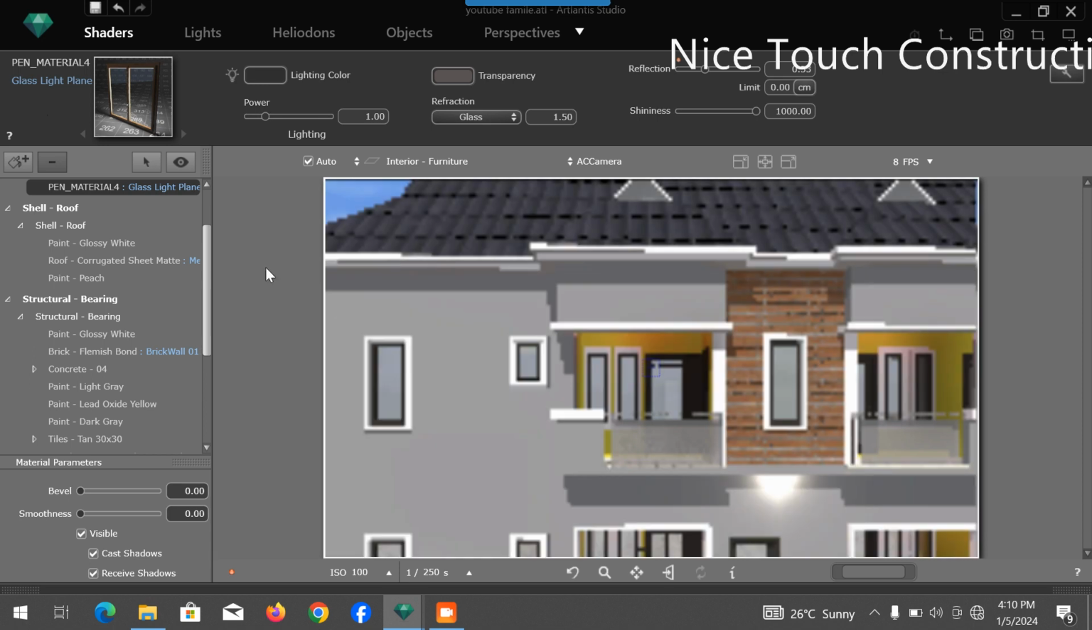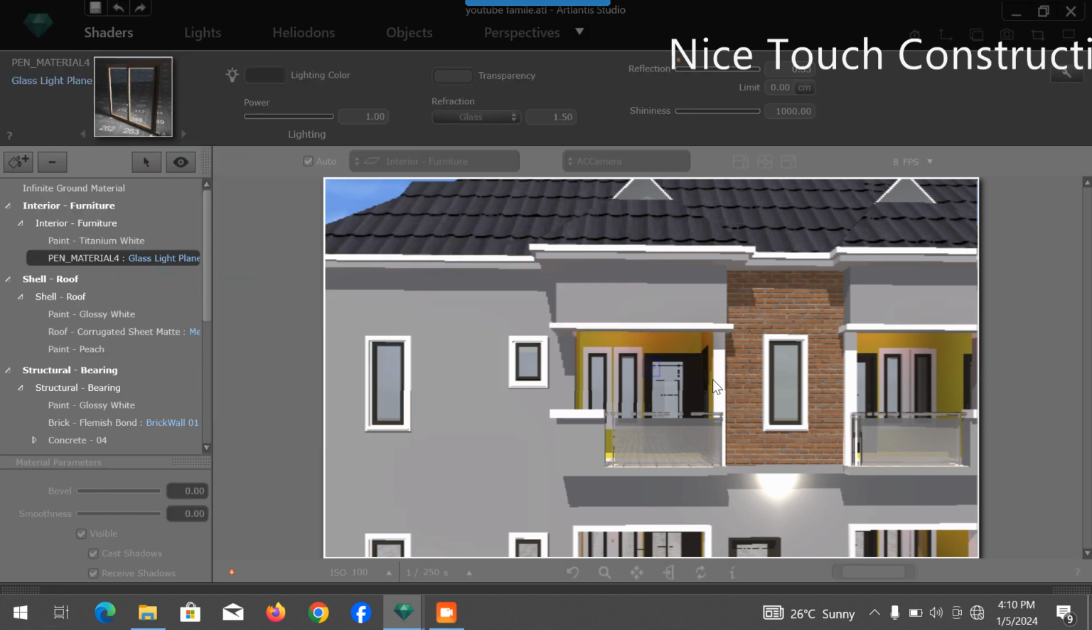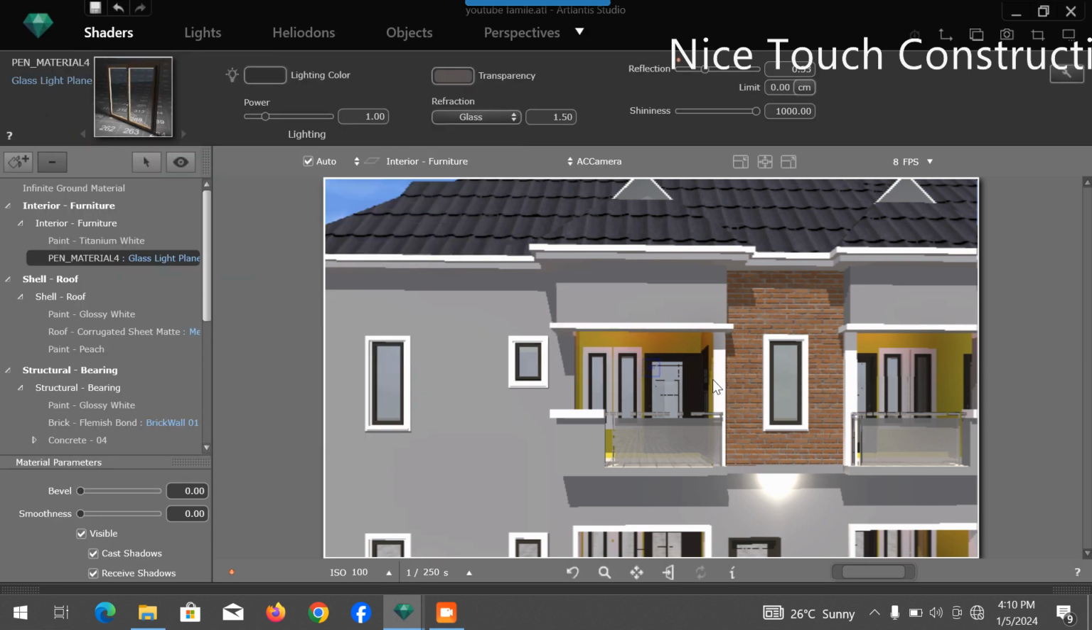How many elements do we have here? Light glass panel. It's coming up. Always allow it to load, and always remember to save your project. Okay. Let me see what's going to come up. It's coming up.